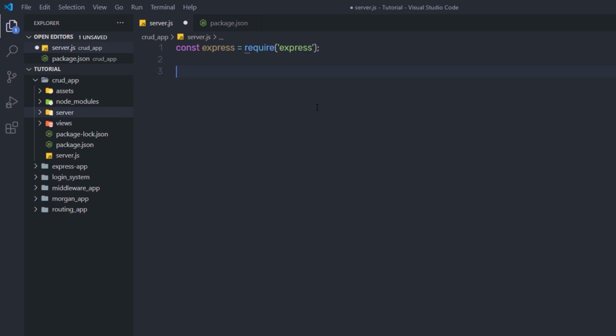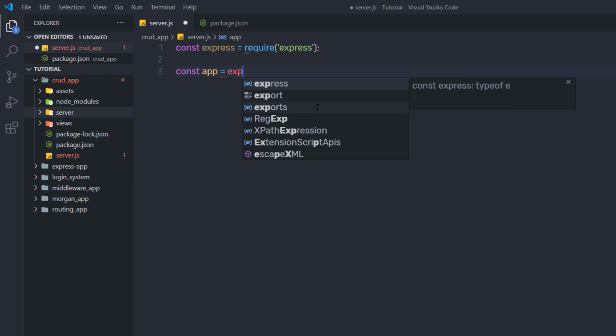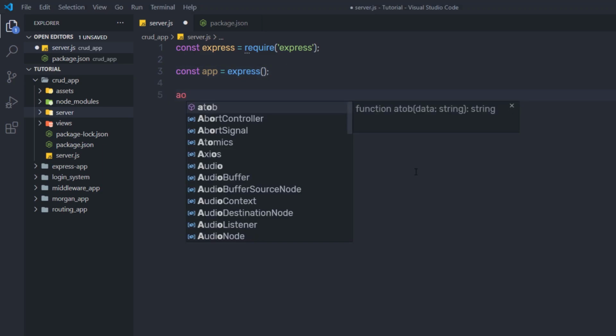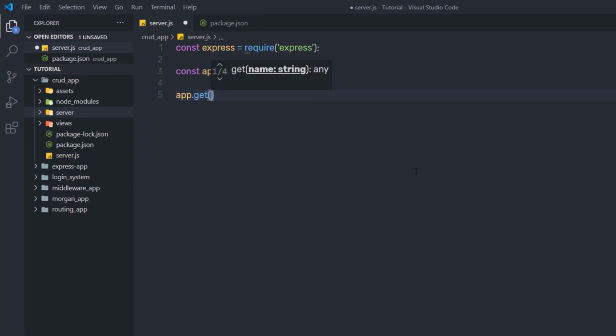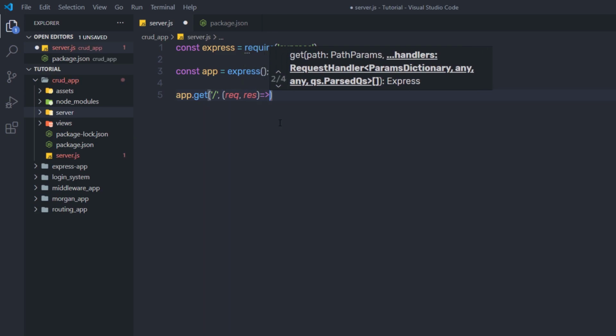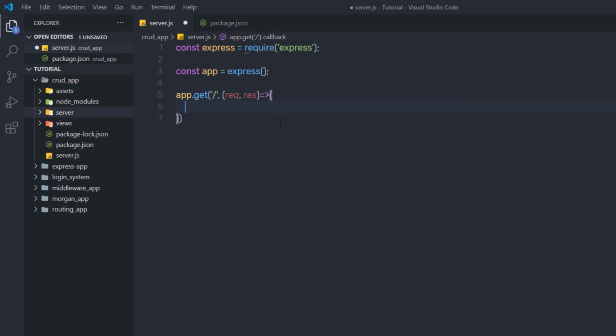Just for that, I'm going to create my app. So here I'm going to say const app is equal to express, like this. I'm going to initialize this app variable as an express application. Now I'm going to create my default route. So here I'm going to say app.get, and in single quotes, I'm going to specify the root route. When the URL matches the root route, I'm going to execute the callback function. So here I'm going to say request and response. I'm going to use the arrow function of ES6, and here I'm going to say response.send, and I'm going to send the response CRUD application.